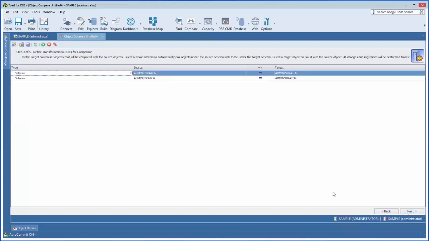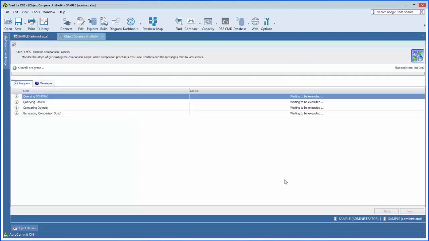On this screen, you could specify mappings if you have name changes or schema changes, if you want to map your DDL names and schemas to a different flavor in your database. You could do that just like you could in any object compare. I'm going to leave it the same here and click next.